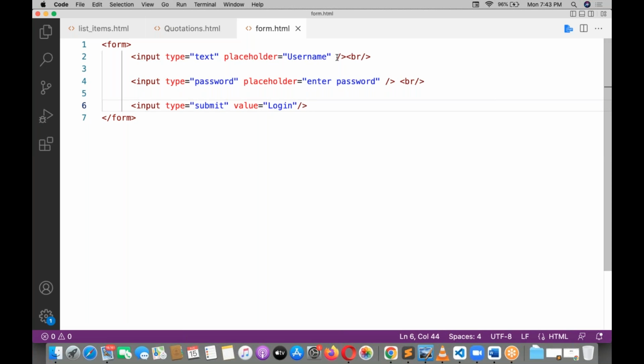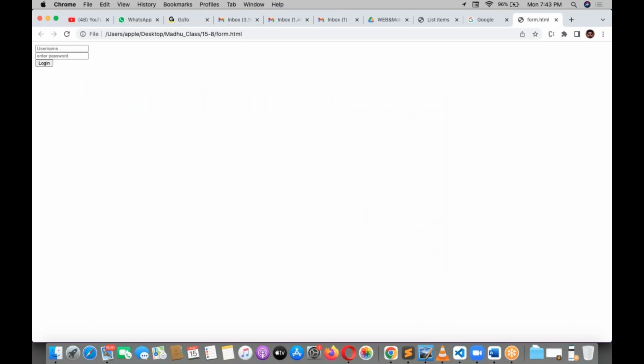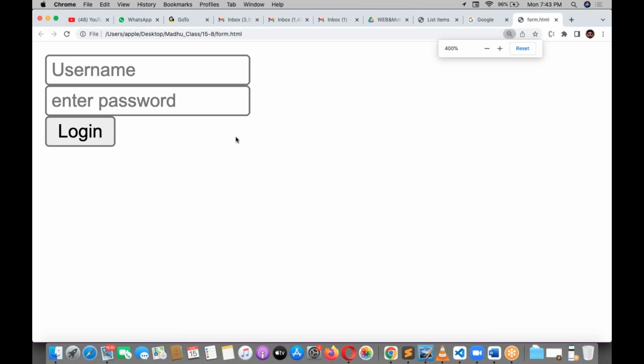Okay, let me run this. If I'm running this, my browser opens and I got a form. I got a field called username, I got a field called password, and I got a button called login button. And this login is basically submit.